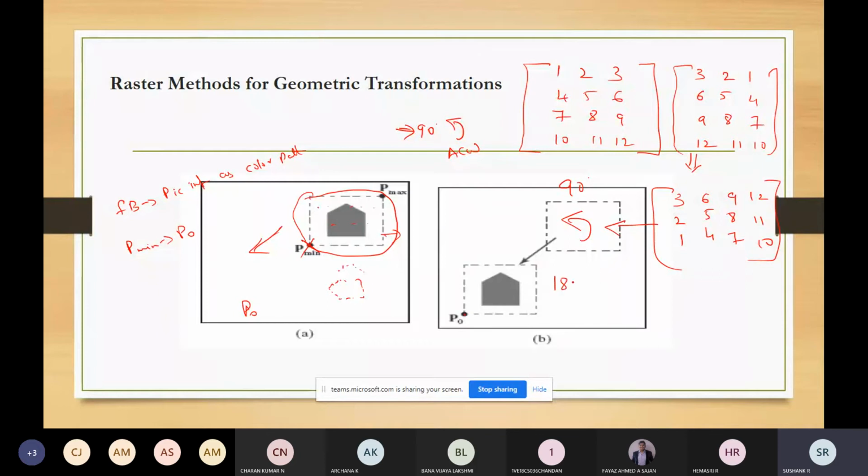If you want to rotate it 180 degrees, how do you do that? The input will be 1, 2, 3, 4, 5, 6, 7, 8, 9, 10, 11, 12. So if you want to rotate it 180 degrees, the first thing to do is look at the rows: 1, 2, 3, 4, 5, 6, 7, 8, 9 is there, no?